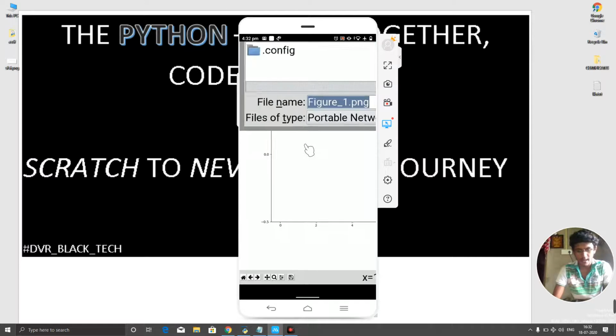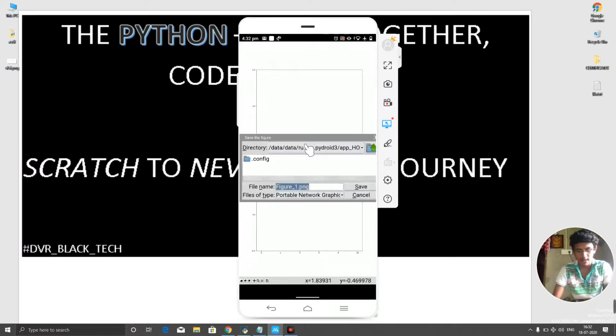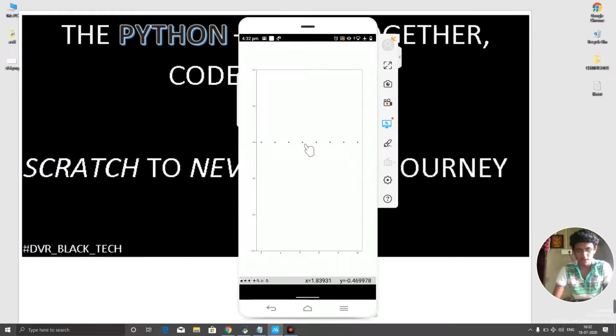Here we can even save that. Here you can see the file name, it is asking for saving that file. If we just click on save, yeah, it will save in your device storage.